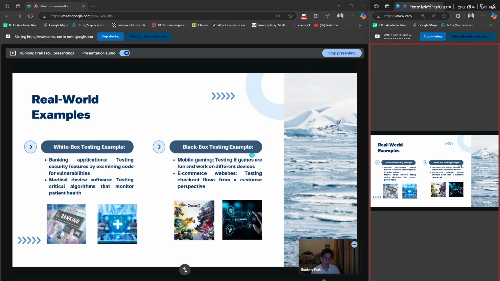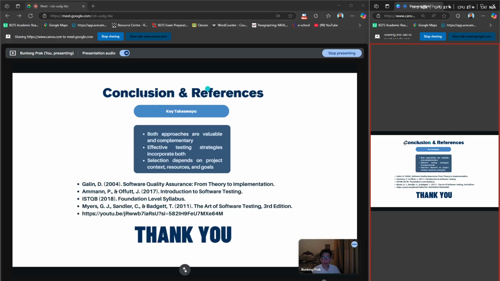And for black box testing, basically we have mobile gaming. It tests if the game is fun and if it works on different devices. And for e-commerce websites, it tests checkout flows and also the customer perspective.